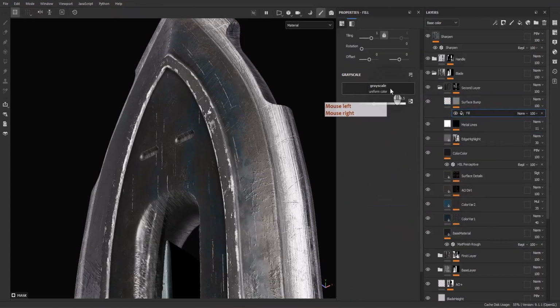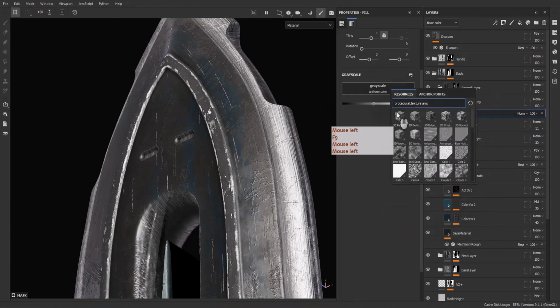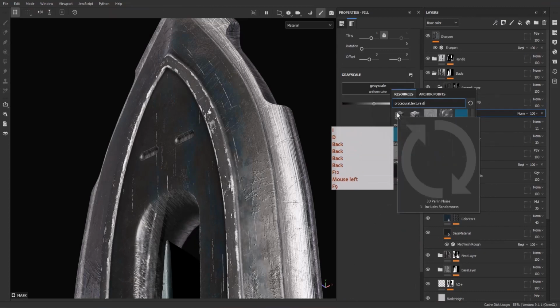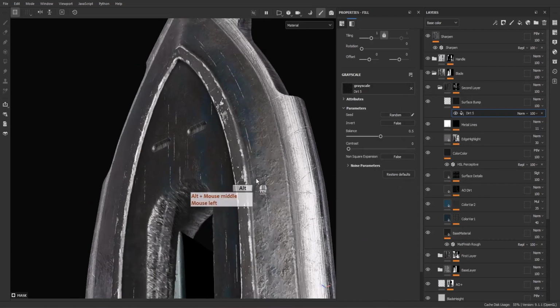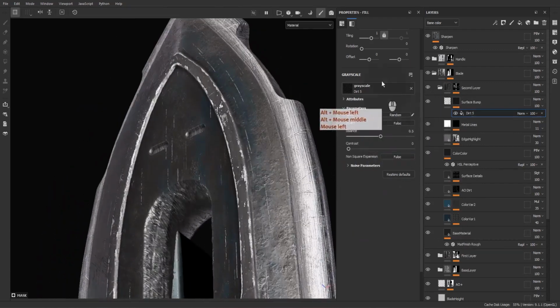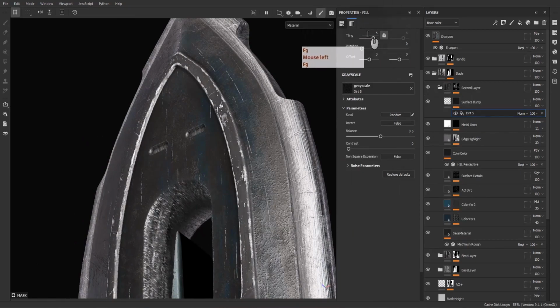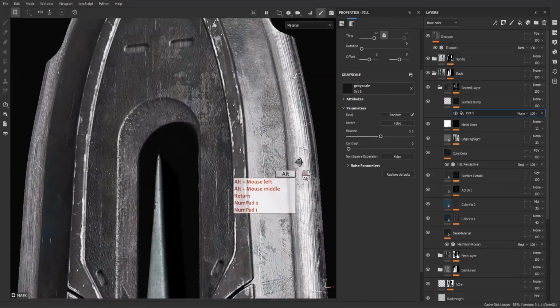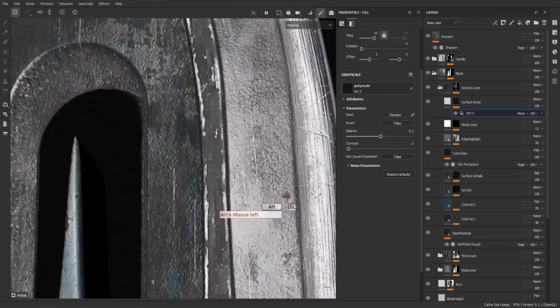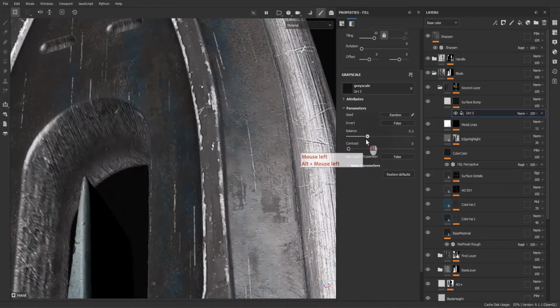So let's create our mask. I'm going to add a fill layer. And now we are going to search for dirt. I think dirt 5 is very good. Okay, let's increase the tiling to something like 10. Oh, this is a very good surface detail.